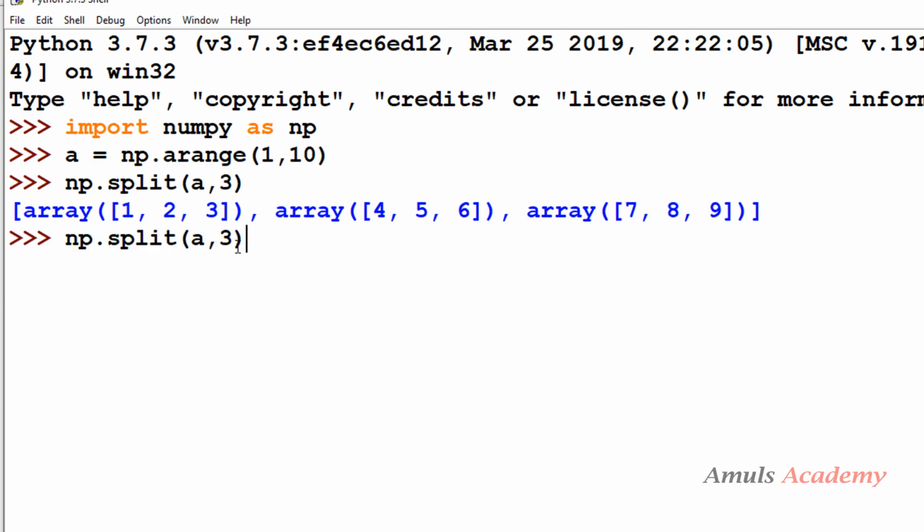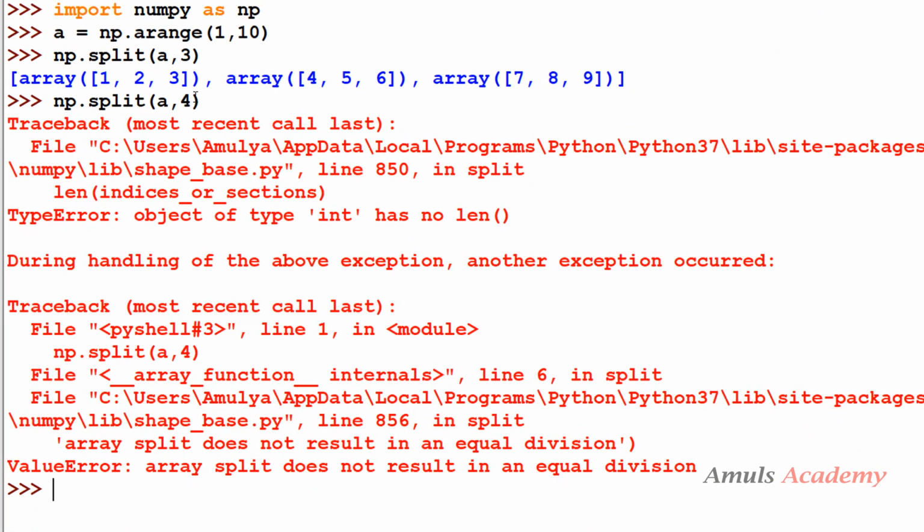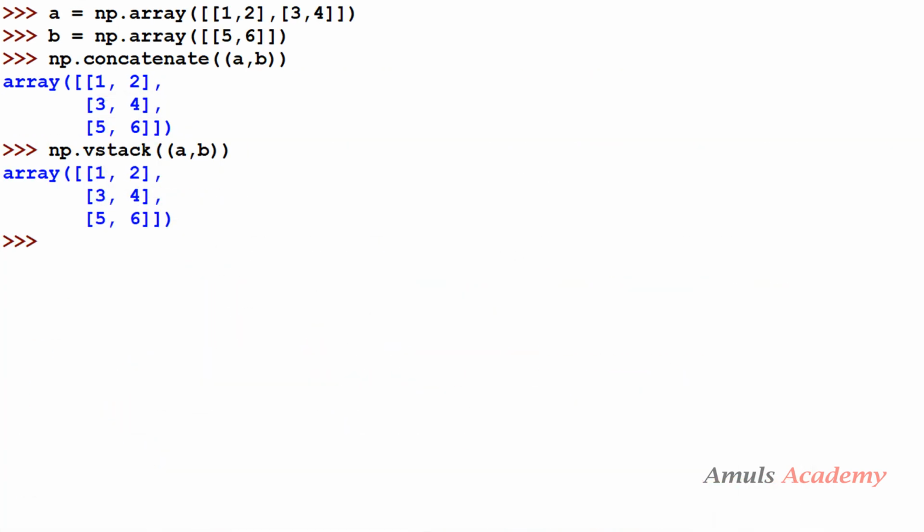If I mention 4 here, we'll get an error because we can't split the elements in the array equally. There are 9 elements. I can't divide these 9 elements equally into 4 parts. Okay, that's why I'm getting the error. So be careful about this. Otherwise we can split like this, right?